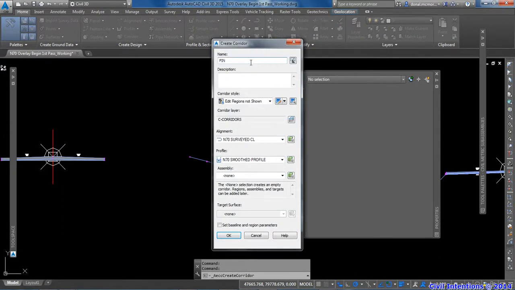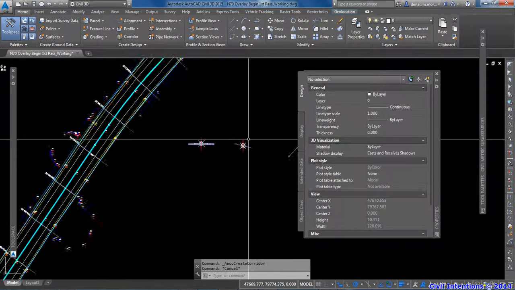And I'm going to call this final design setout. The surveyed centerline, that's fine. The smoother profile, the assembly is that one. Target surface is, oh, actually I forgot to do that. I only have a corridor surface for the top of the regulated material. I need a corridor surface for the top of the overlay layer as well. So actually before I create the corridor, I'll just come out of this.